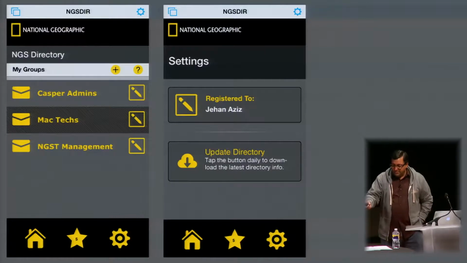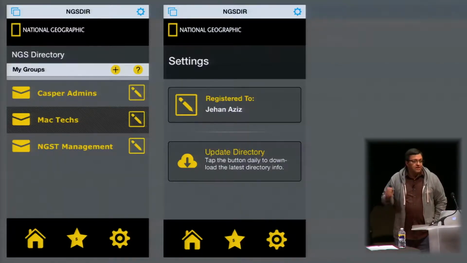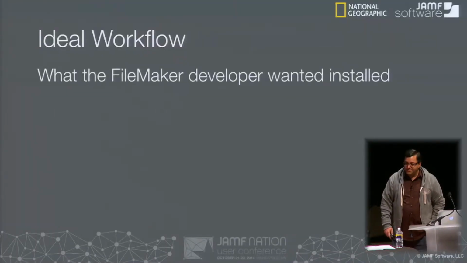And I don't have a picture of it, but on the settings button at the bottom there, you would see a little badge when there was an update available, so you could go in and click the update.